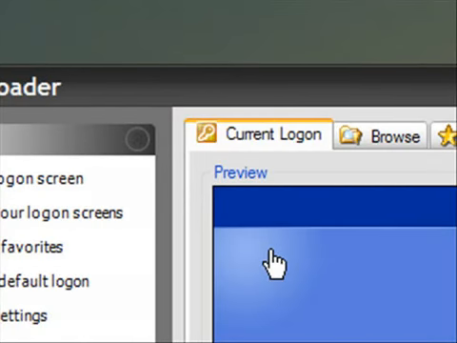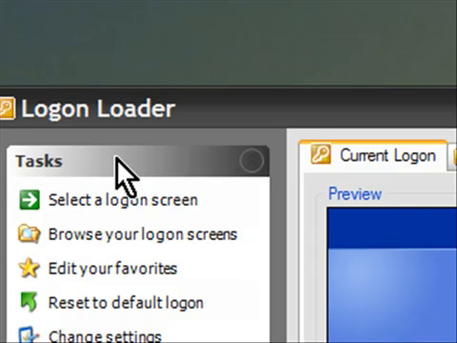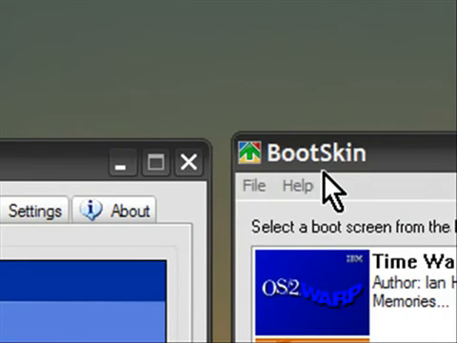Everyone, what's up? This is Rich, and this is a rather geeky tutorial on how to change your logon screen in Windows XP and how to change the boot skin in Windows XP.